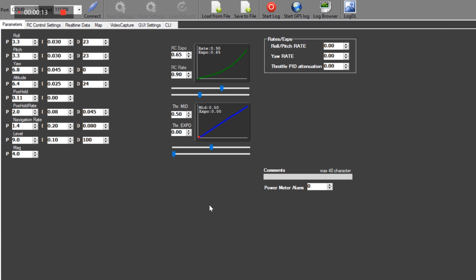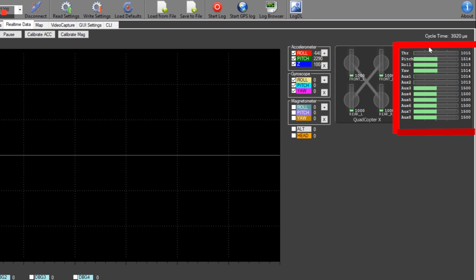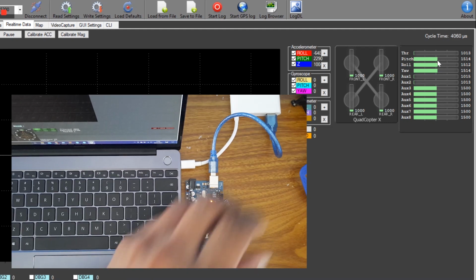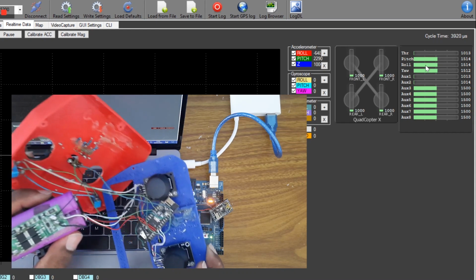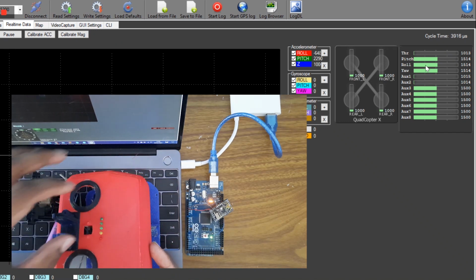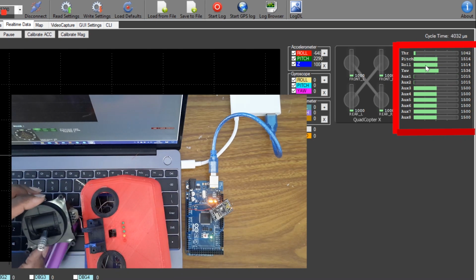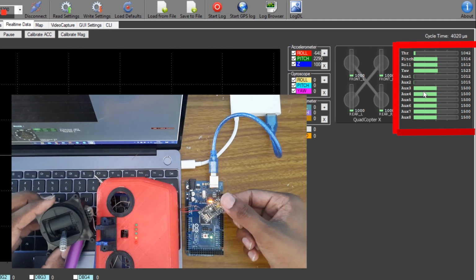And now I open the MultiWii WinGUI platform, and then connect my Arduino to it. Once connected, I navigate to real-time data, and on the left side of it, you will see the data for the transmitter and the receiver that you are receiving. Now I am using the transmitter that I have made earlier just for testing purposes. It's a bit messy, and I'll just turn it on. And once turned on, you will see that I am receiving some data in this display here. So this is the data that you're receiving from the PPM receiver here.